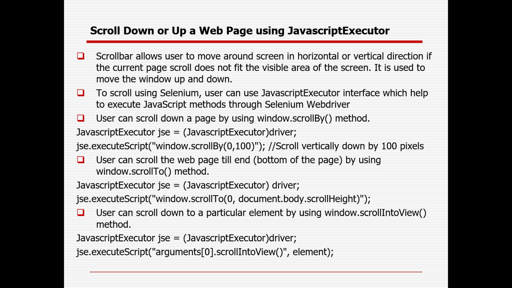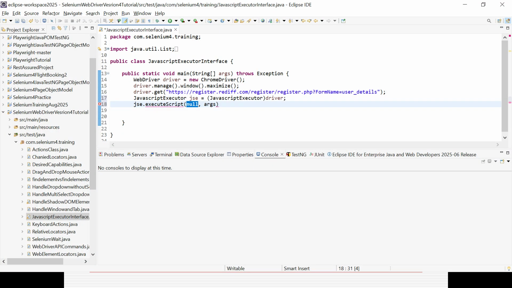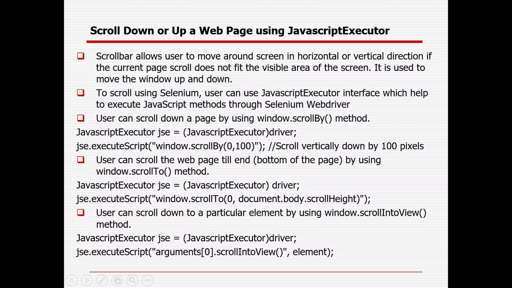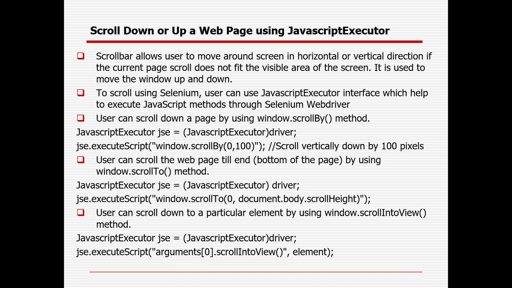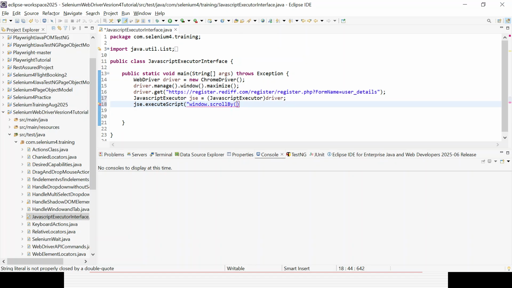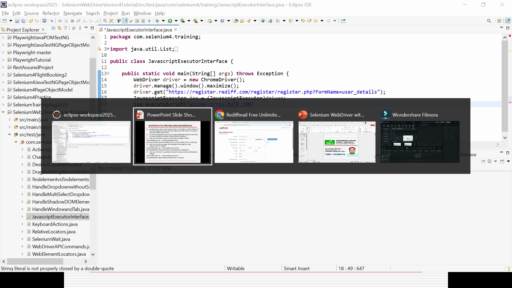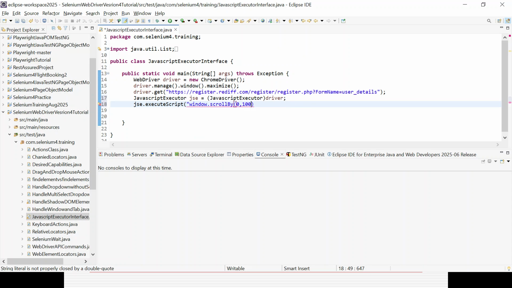I'll use window.scrollBy, for scrolling vertically down the page. Within the double quotes, give window.scrollBy, and then the brackets. Here there is no scroll bar available horizontally, so we can give the x-axis as 0, and the y-axis as maybe 100 pixels. Then end with the bracket, close the double quote, and end with a semicolon.